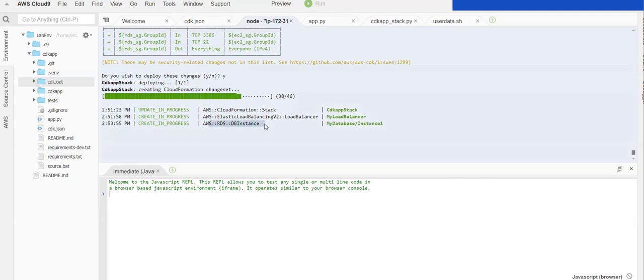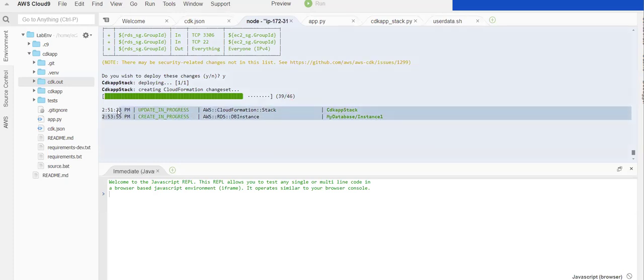So it now needs to create these two, that is, this creation is in process and your stack is still updating. This creation is in process for your load balancer and your database. So for this creation, it might require some time. So we need to wait for a moment as well. Now you can see 39% got completed out of 46 and only these two things are left. That is your RDS database instance creation is in progress and your stack is still updating. So your stack name is this CDK app stack and your database name is this.